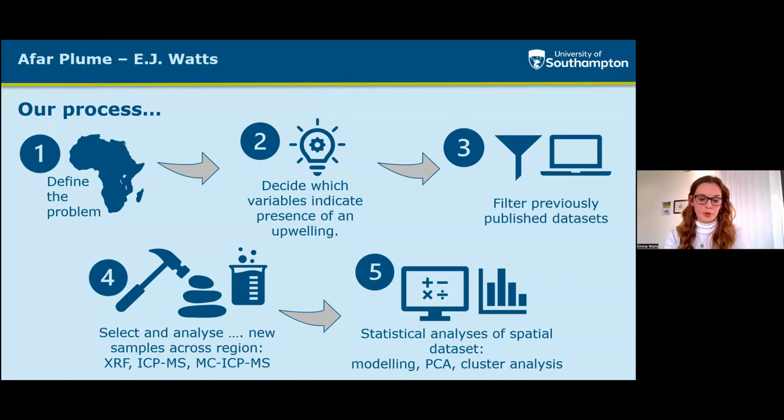We then sampled, based on these gaps in our region, over 100 new samples for analysis, and we've now applied some statistical analyses to this data set. So that's what we're going to go through, show some of our preliminary findings, and explain what we're going to do now.